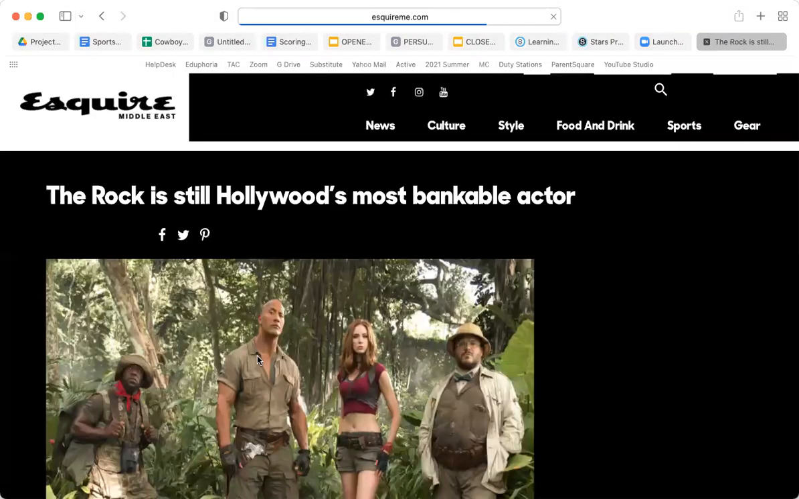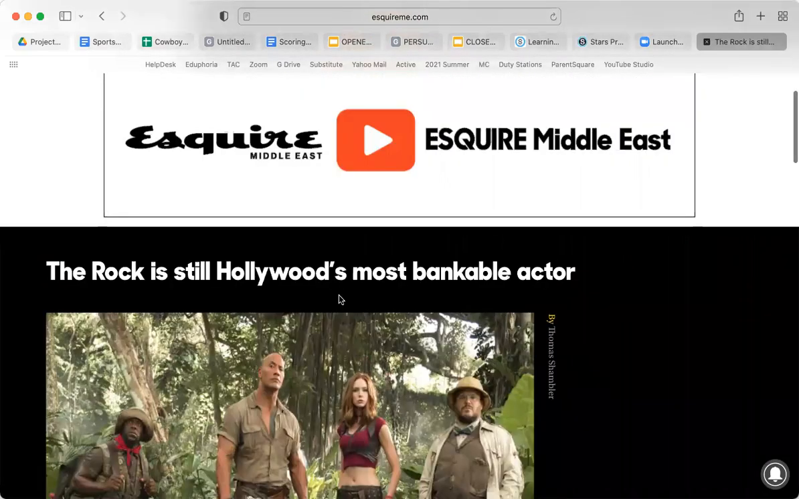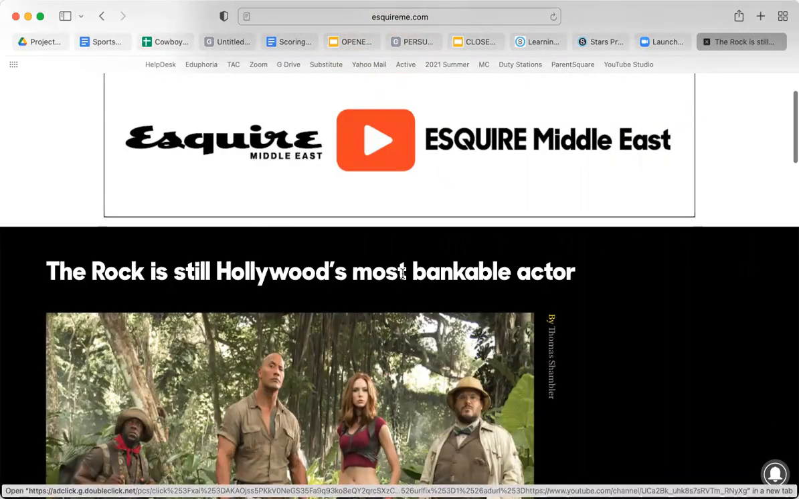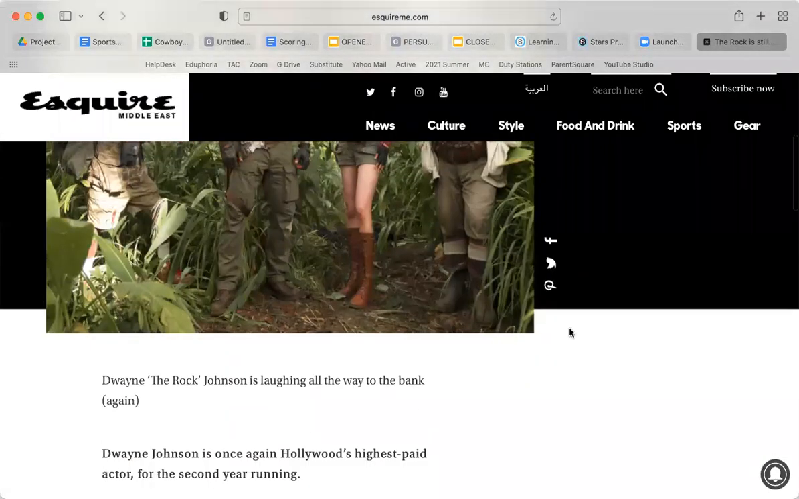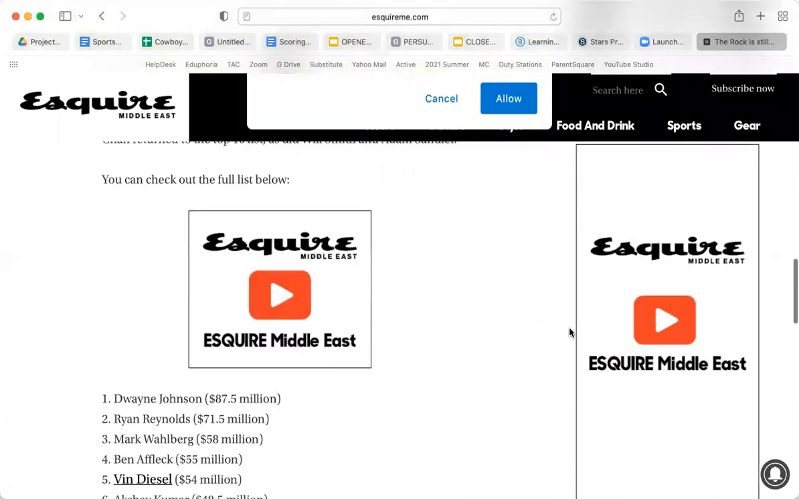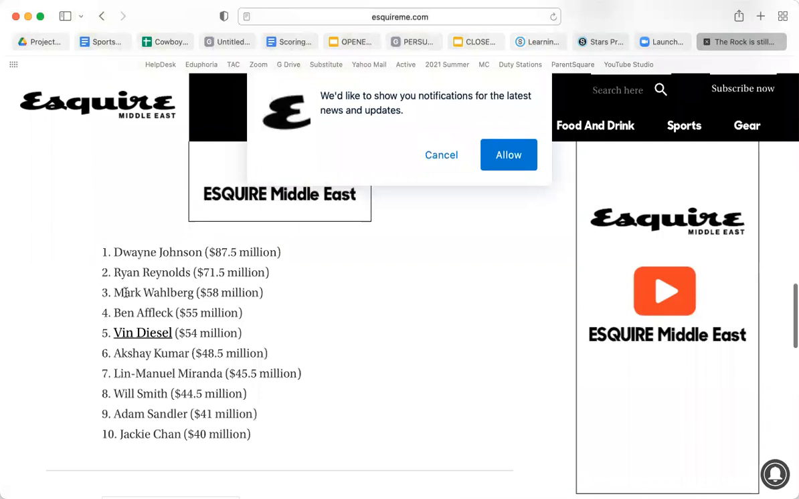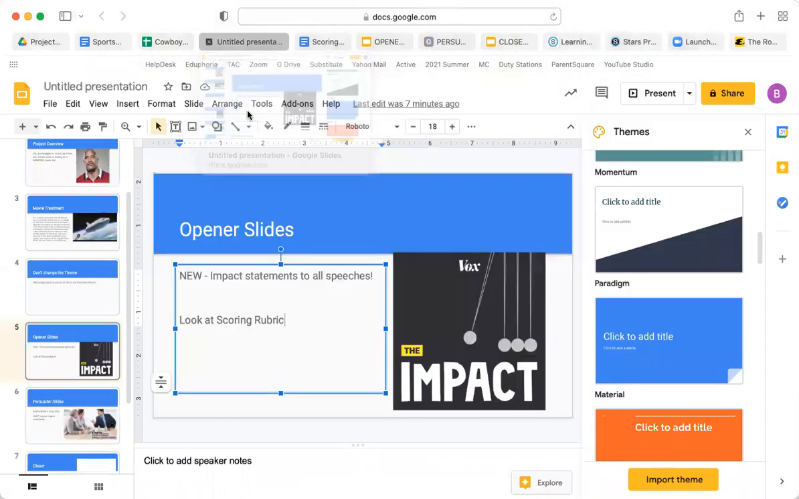So you will actually click over to an article. And what I want you to be able to do on the article is show us the masthead, which is the type of periodical it is. So we're looking at Esquire here. And then you're going to scroll down and you should have this ready to go in advance. And you'll show us, look, they've shown us that Ryan Reynolds is number 2, Mark Wahlberg number 3, Ben Affleck number 4, and all of that. So make sure that you show us an article.